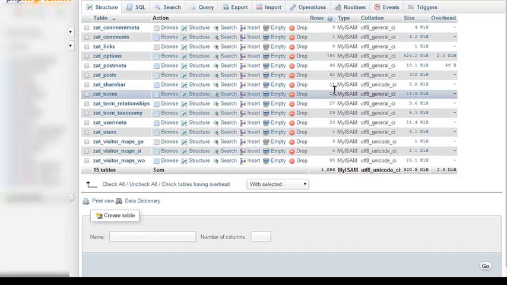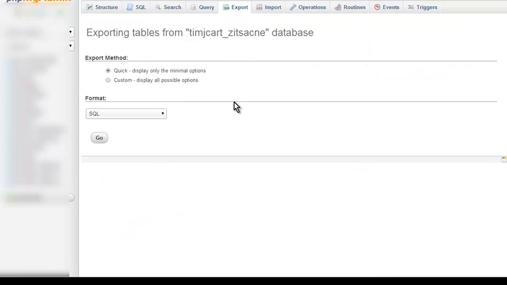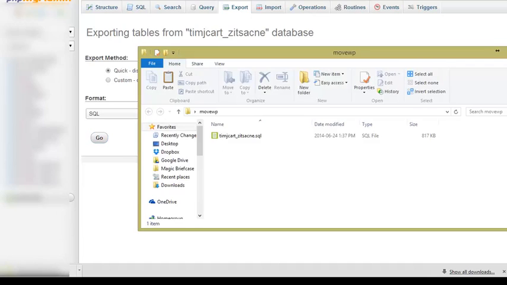And then you'll get a screen that looks like this. So what you want to do is click on Export, and then you just click Go here. Okay, so you'll see down here that it's downloaded an SQL file. So we're going to create a work folder on our desktop, and we're going to move that into there. Okay, so I've now moved the database into my working folder.